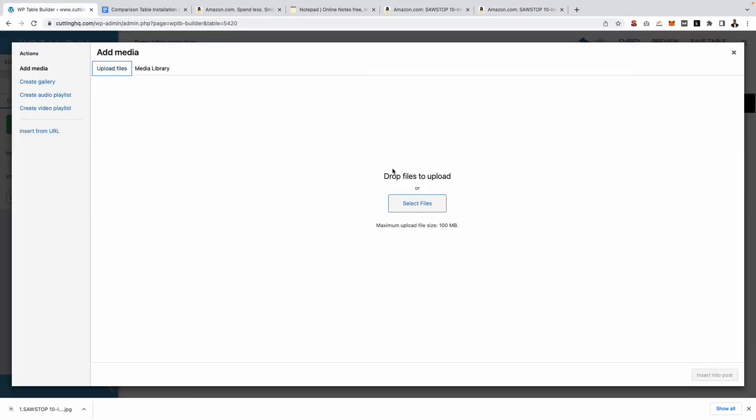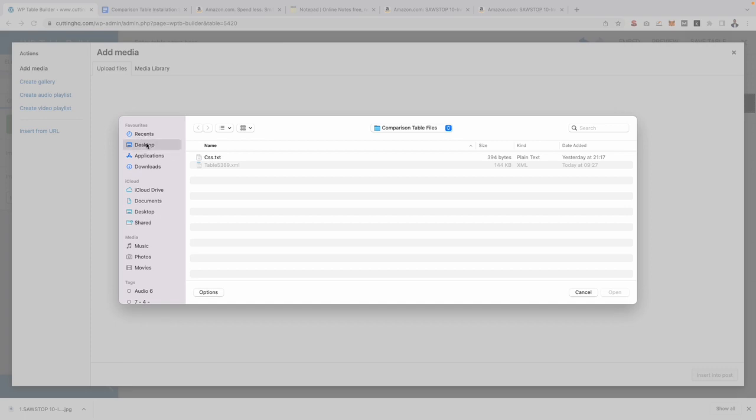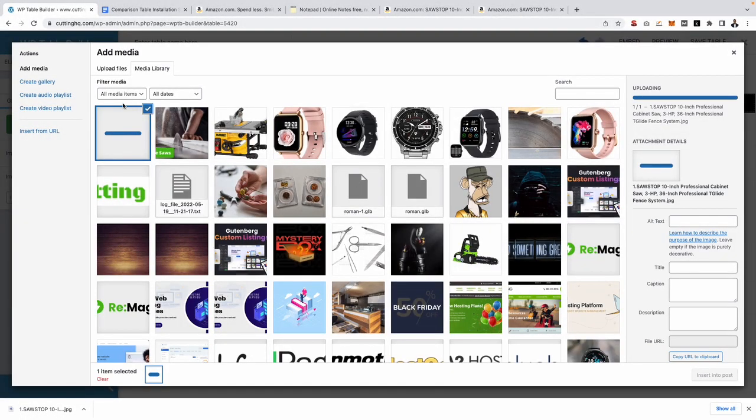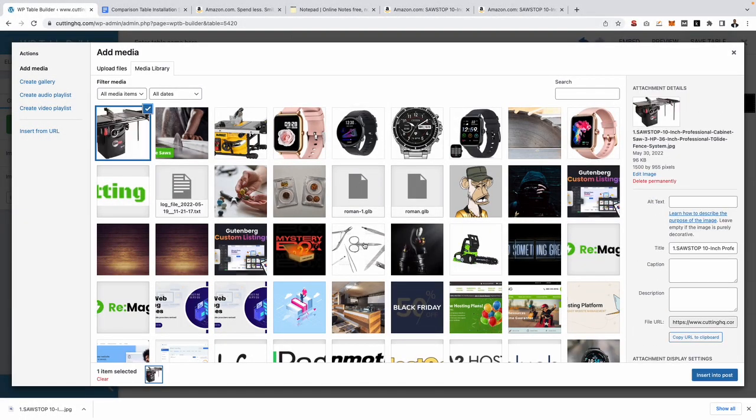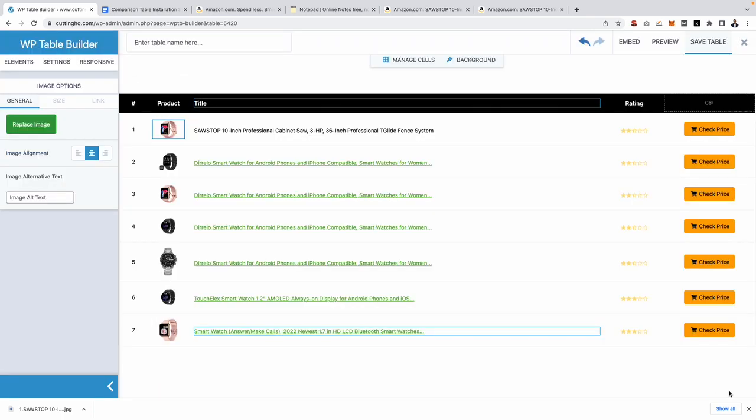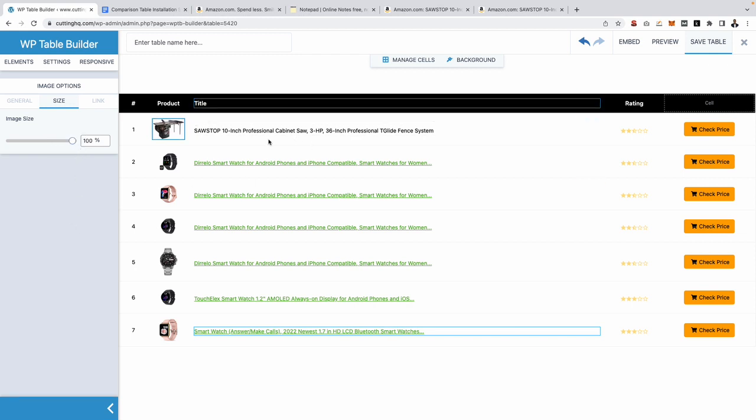Just click replace image. Let's upload this image now, which is this one right here, number 1 Sawtop. Select it, insert into post, and let's make it a little bit bigger. Let's go to size, and you can see we can now make it bigger as well. And the most important thing, what you want to make sure you do is include your affiliate links on the table. So if we select the image, we have an option for link right here.